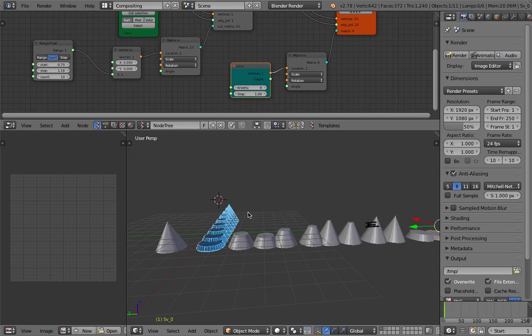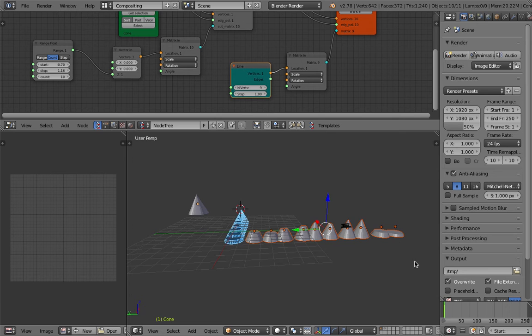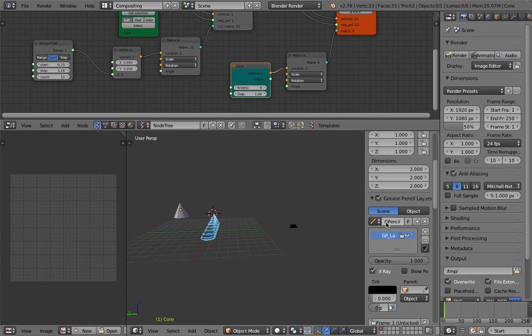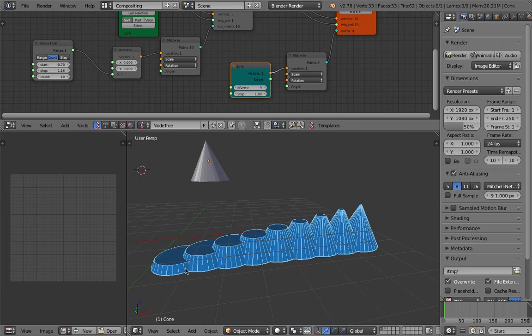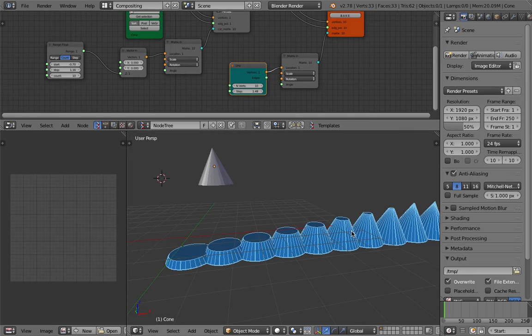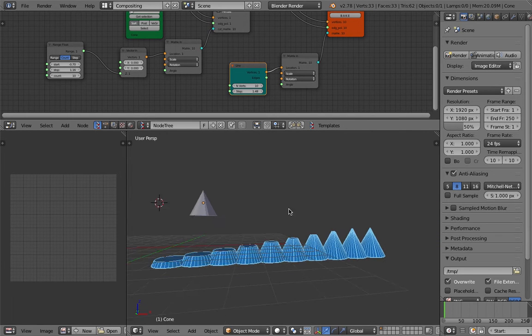So this is the original cone. I don't want to delete it. Delete the grease pencil. So this is the cut: 1, 2, 3, 4, 5, 6, 7, 8, 9. We have 10 here. Okay, there you go. That's our slice. This is really cool. I guess we are getting somewhere.